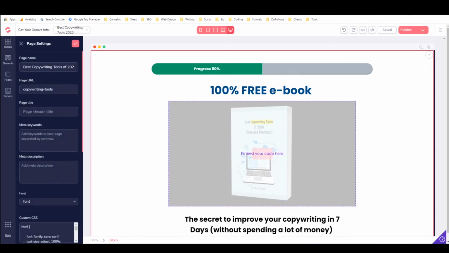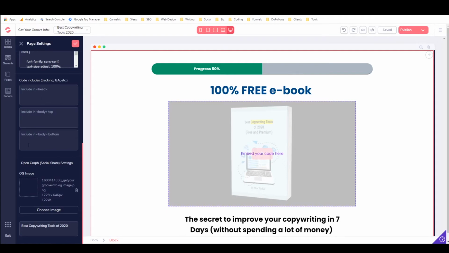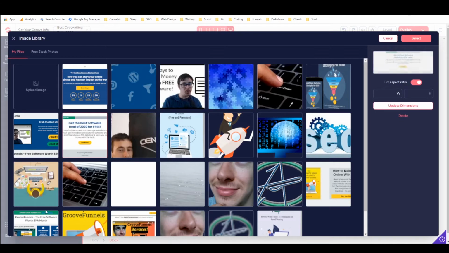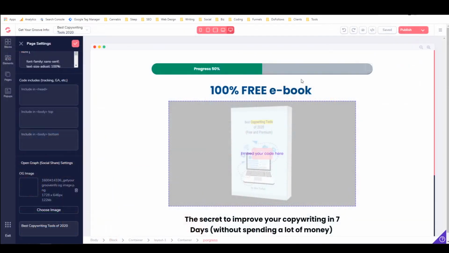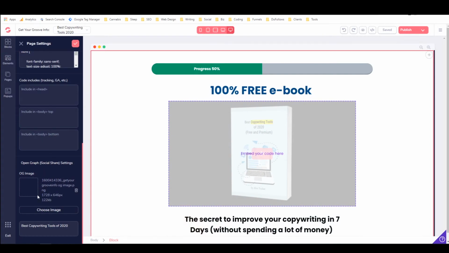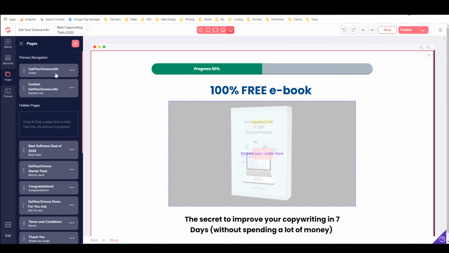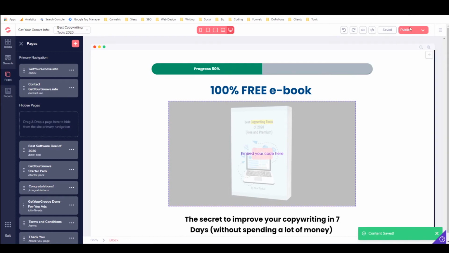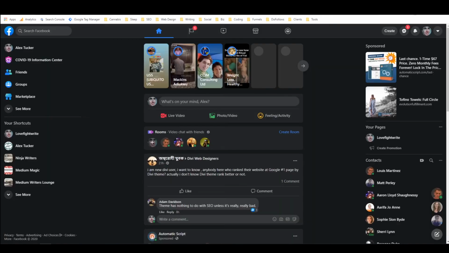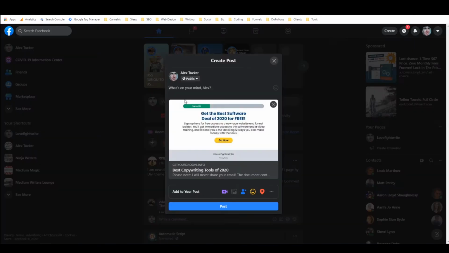Once you're in Page Settings, you scroll right down to the bottom, and under OG Image, you click on Choose Image, click on the image that you want, which for me is this one, and then you would say select. I'm just going to say cancel because I already had it selected. Then you click on this check mark up here, and then save, and then publish.